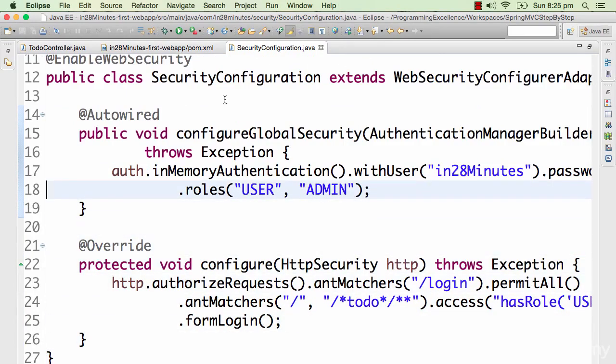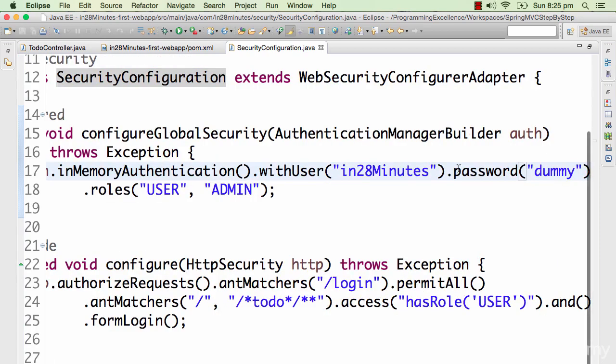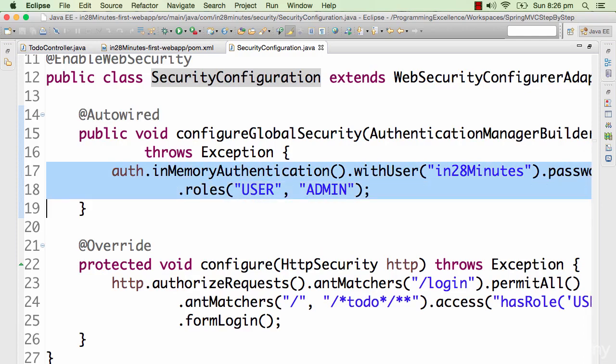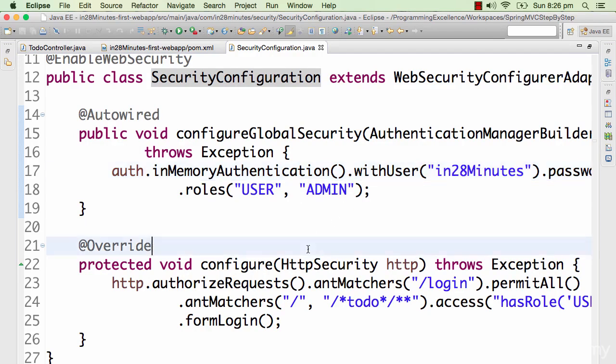So what this security configuration defines is basically two things. Who are the valid users? The valid user is in28minutes and his password is dummy, and he has roles user and admin. So what I'm saying is in28minutes dummy, if anybody logs in with this ID, give him the role user and also the admin role. And if you want to add more users, you can do that in here as well. You can keep adding more with user and passwords in here. That should not be a problem.